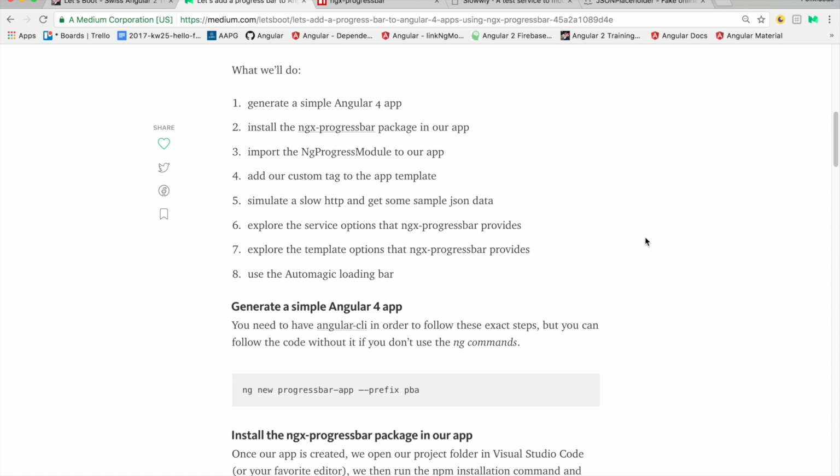So what are we going to do this time? Just like every time, we'll generate a simple Angular 4 app, install the package, import it to our app, and then go through and test it out. So let's get started using Angular CLI, which I recommend to make your life easier.